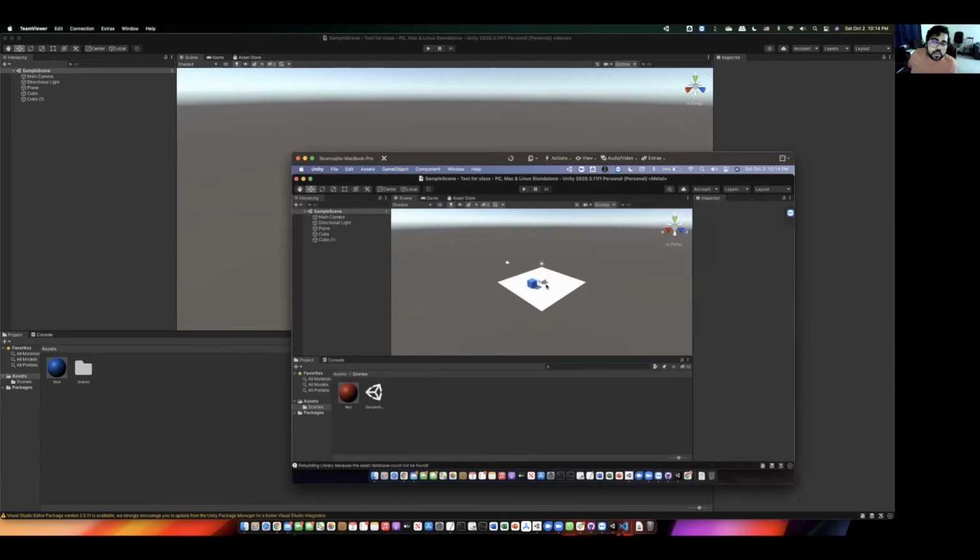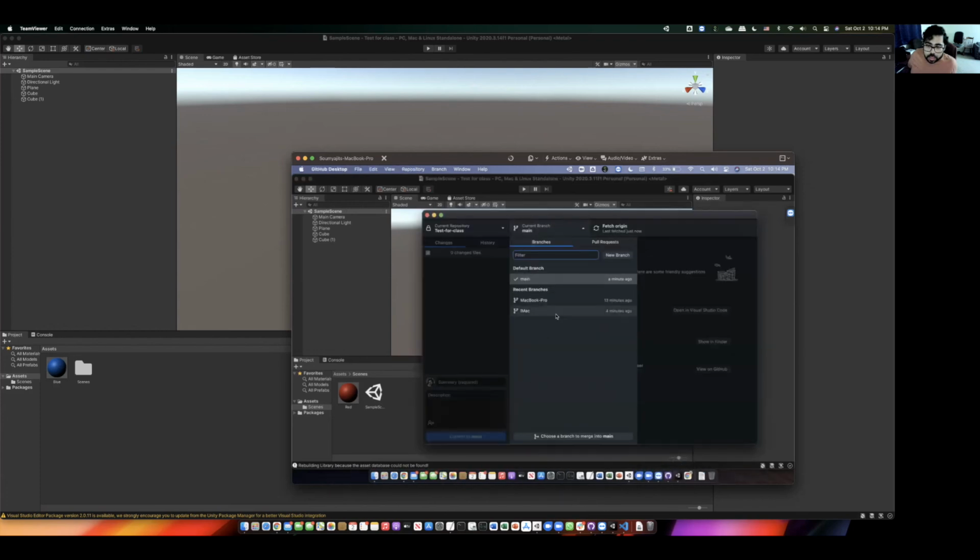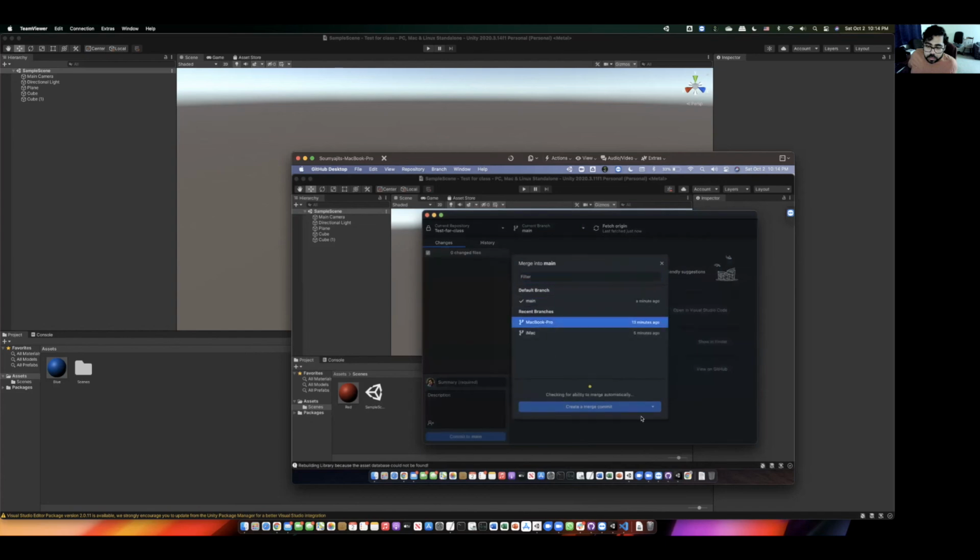But if you want to see the MacBook Pro's branch also, you actually need to update it. I can do that from here. In the main branch, I need to continue my merge from the main branch.